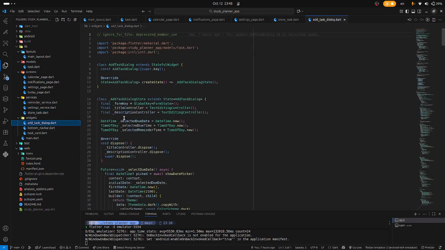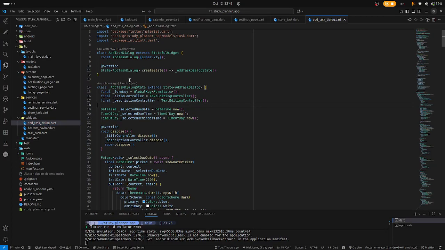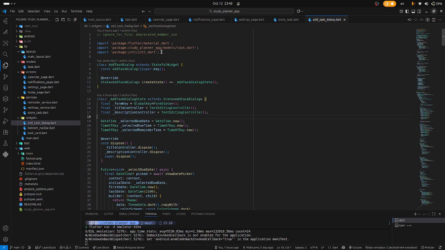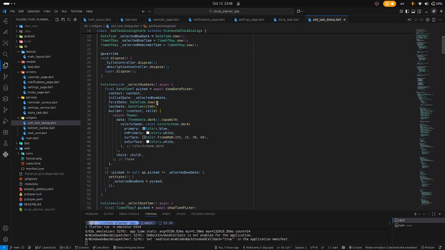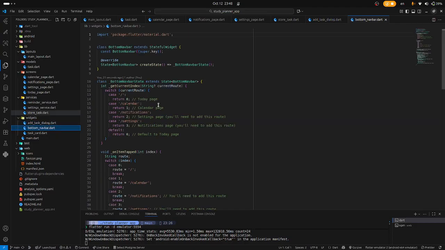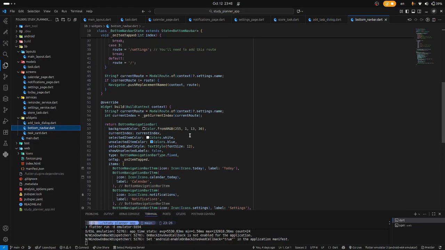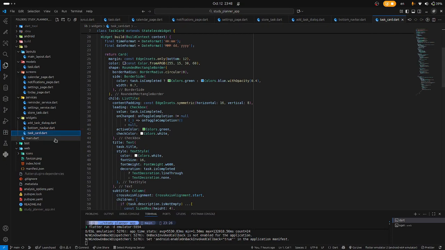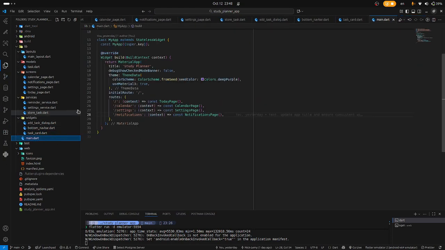And I also created different widgets. For example, this task dialog widget, that is for the add task dialog. This one is the modal that pops up when you want to create a task. So it asks you for information, and there's the bottom nav bar, and the task card, like the card that the task uses, and that is pretty much it.